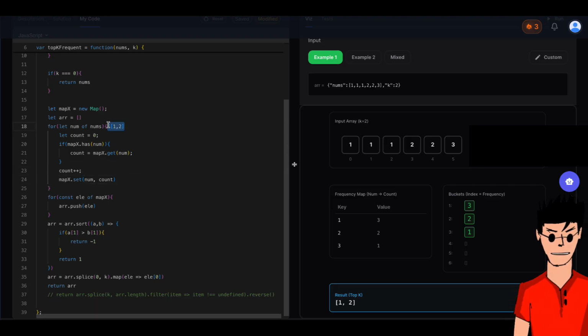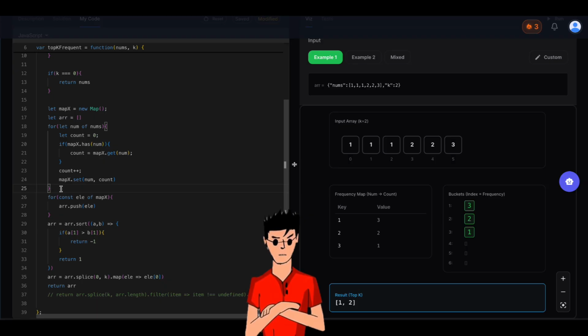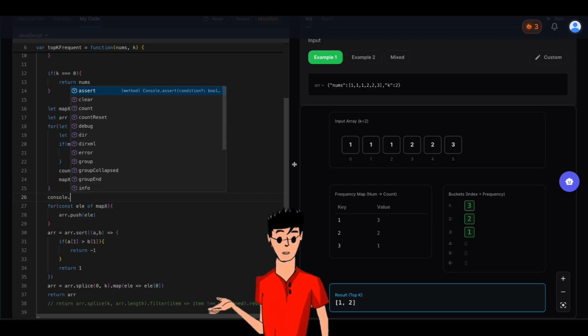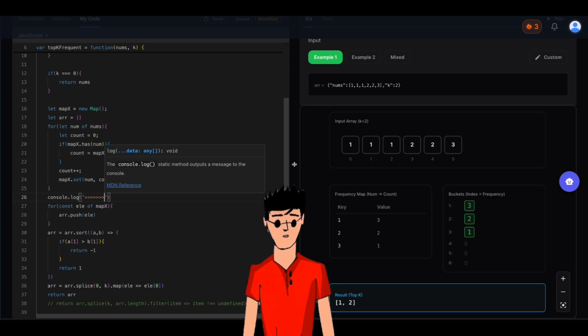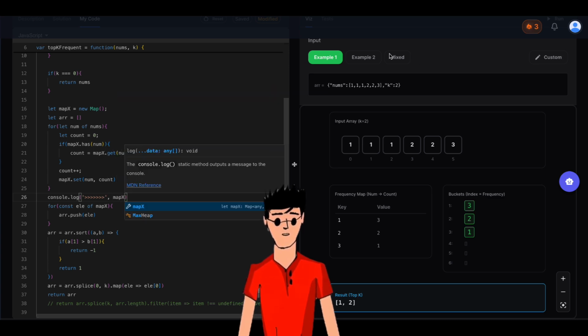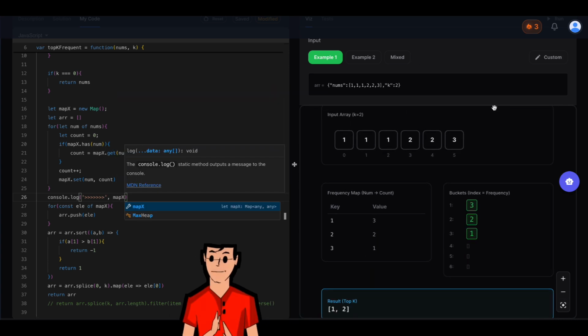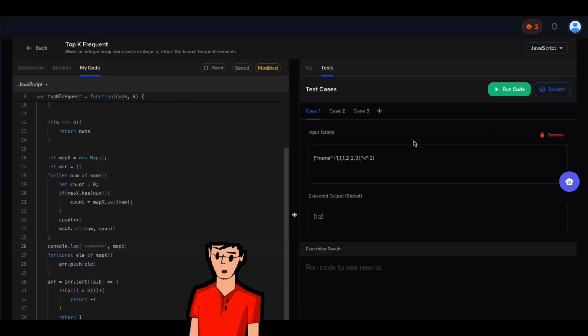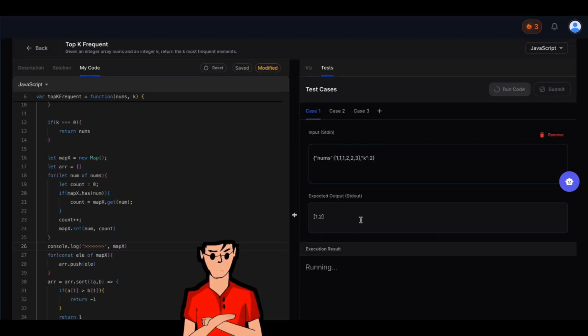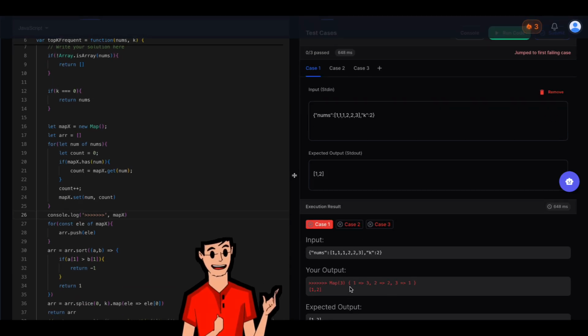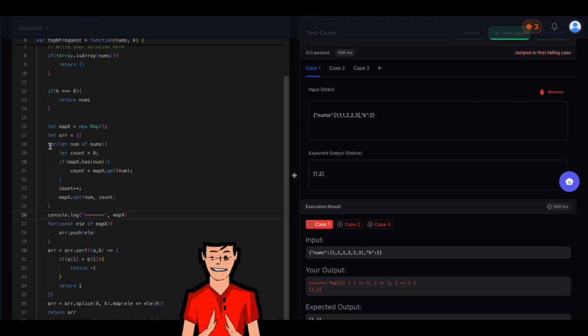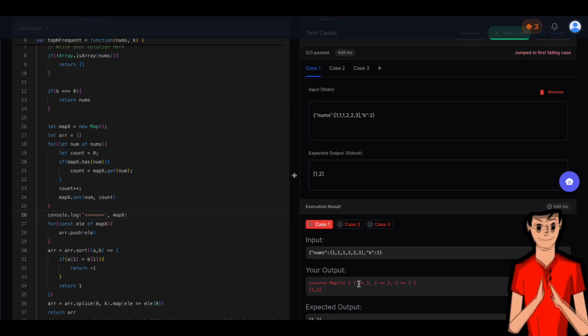So if we do it correctly, let me show you. I am using console here. Let's run this one. Now see this: due to this logic, 1 is stored 3 times, 2 is stored 2 times, and 3 is stored 1 time. So we are getting the frequency of each element inside this nums array.